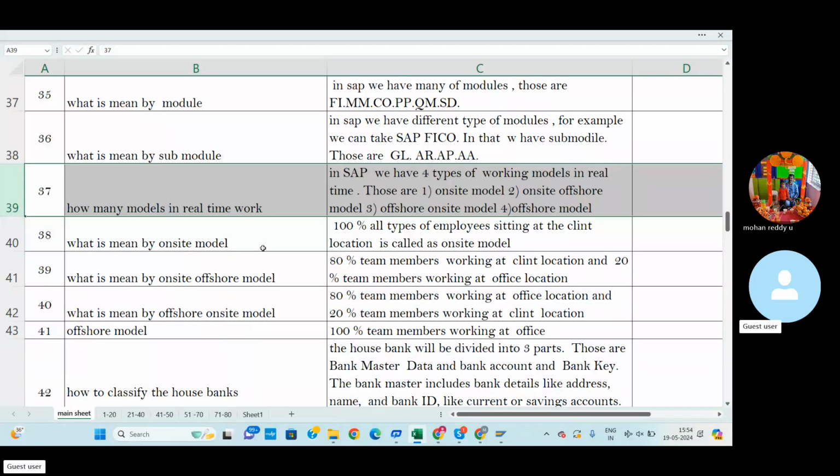So 20% work at the office location. So what is meant by on-site offshore model is nothing but 80% of employees work in the client location and 20% of employees work in the office location.